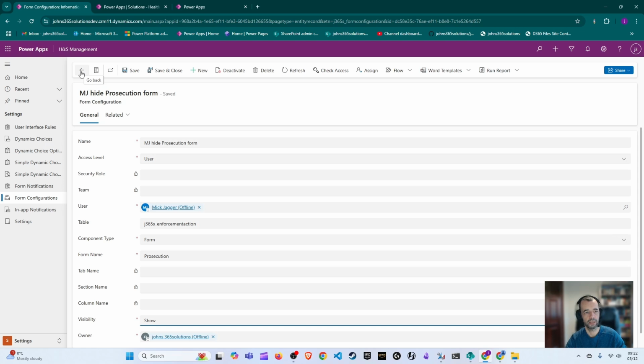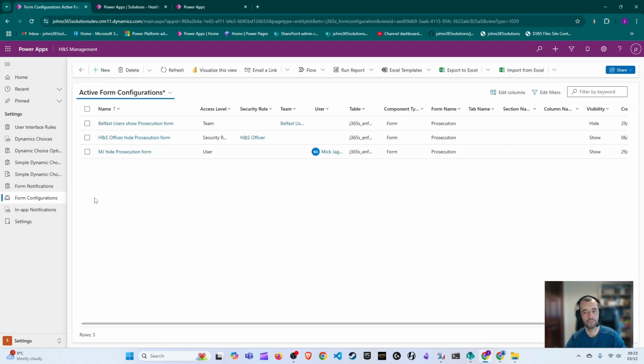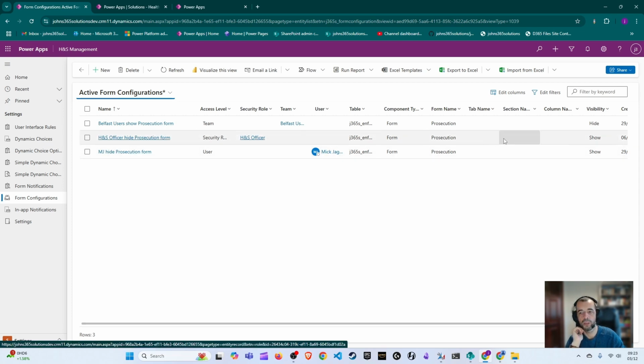So let's go back to the view. Okay, so we have a record per access level here. We have a user record for Mick Jagger that says show. We have a security role for the health and safety officer role that says show, and Mick is in the H and S officer security role.